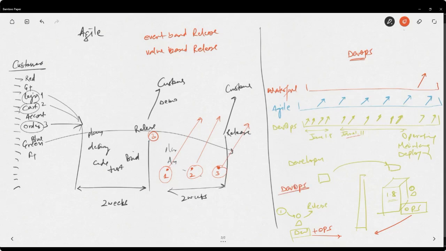So with DevOps, the development team performs a lot of operations tasks also, and it enables the teams to make very frequent releases. As and when code is implemented, it is released.